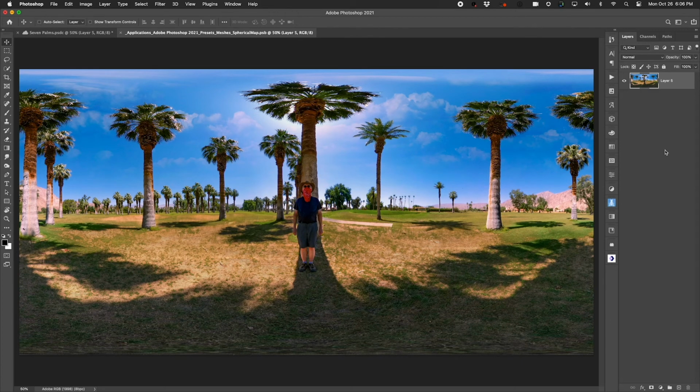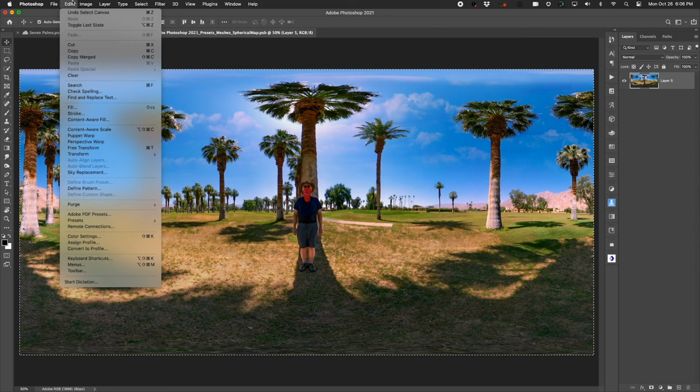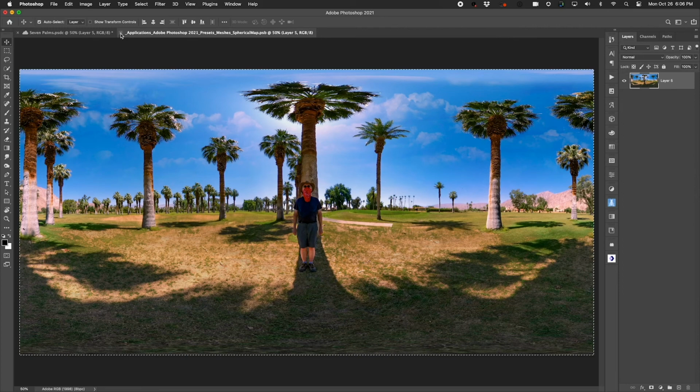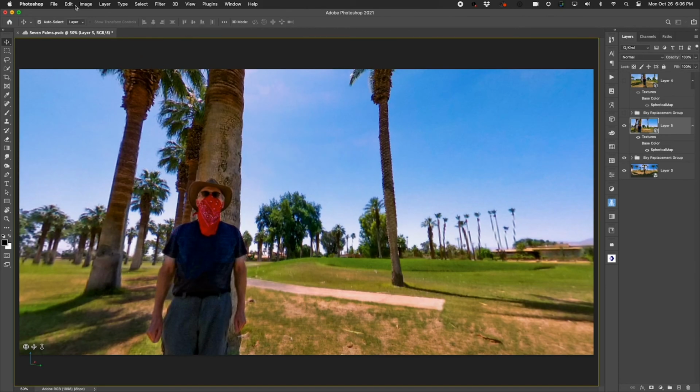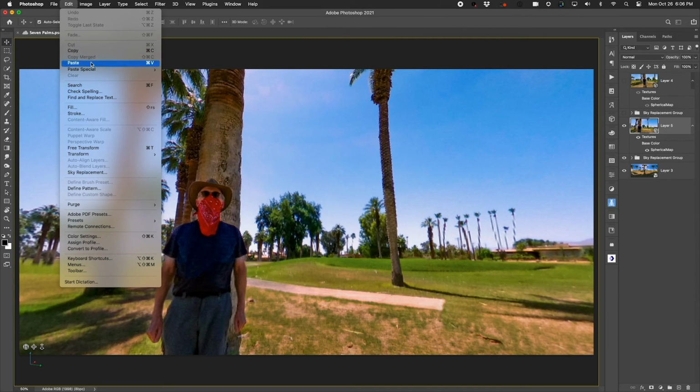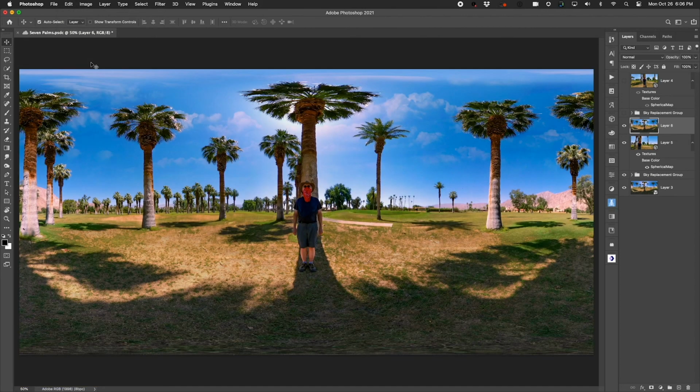I'm going to do a Select All, Command A or Control A, and then I can go up here to the Edit menu and copy it right here. Then I'm going to close this window down over here. Then I'm going up to the Edit menu and I'm going to paste. Check this out. I've extracted out the equirectangular image. This is what we want because we can export this to other applications. We're pasting it back into the image.